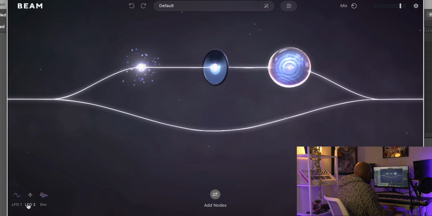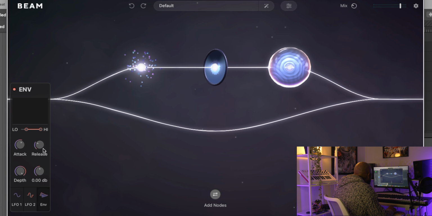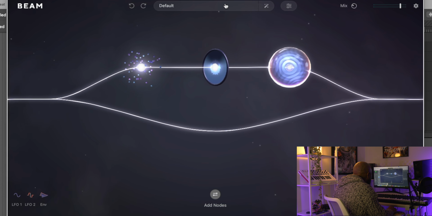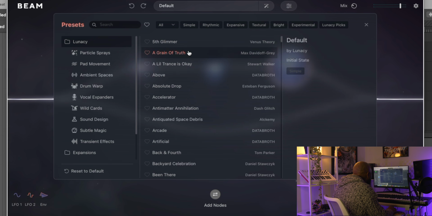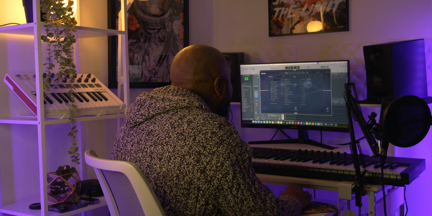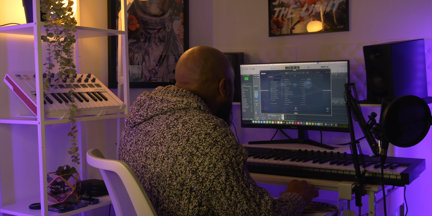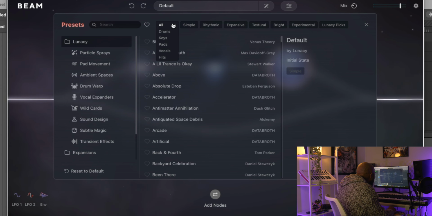Right down here, you have your LFO and your envelope section where you have your ADSR and all of those things. And they have a very extensive list of presets. I mean, extensive. And you can find the exact type of sound you're going for as far as effects are concerned by just clicking on these different tabs right here.